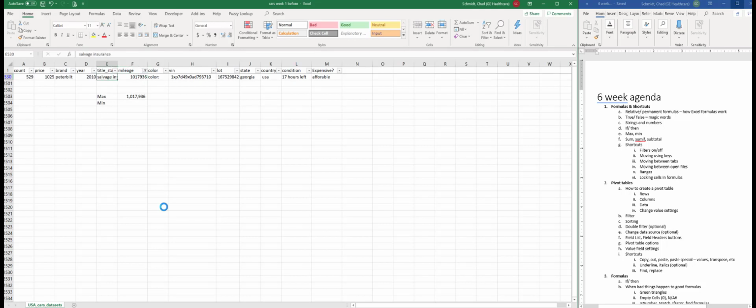Okay, salvage title 2010. That doesn't make a lot of sense. It's a Peterbilt. Peterbilt's a semi. I bet it does have 1 million miles on it. So just a little interesting. I didn't do that on purpose, but I knew the answer. The little interesting data anomaly. So we actually do have something with 1 million miles.